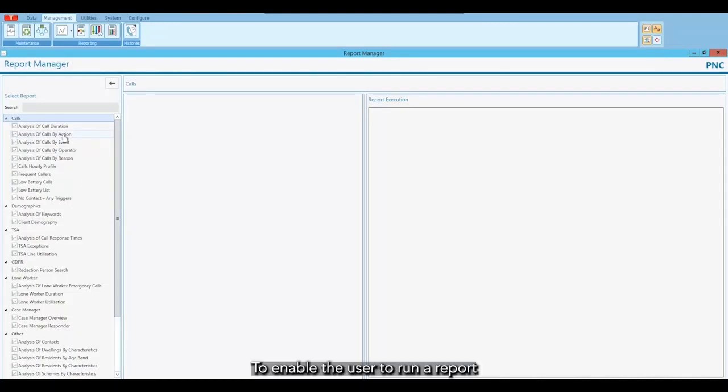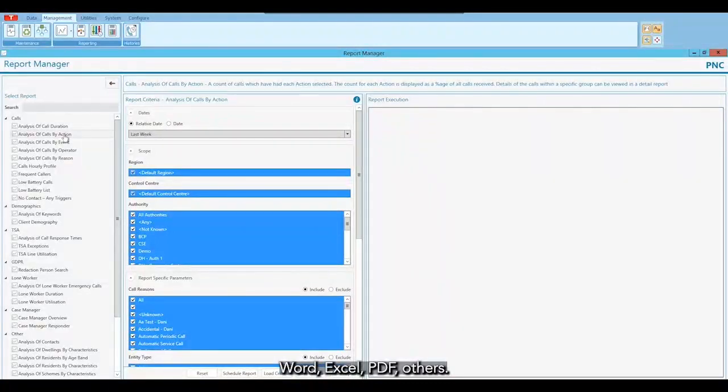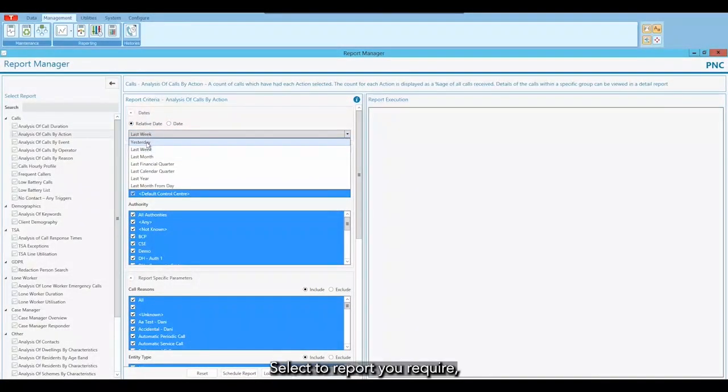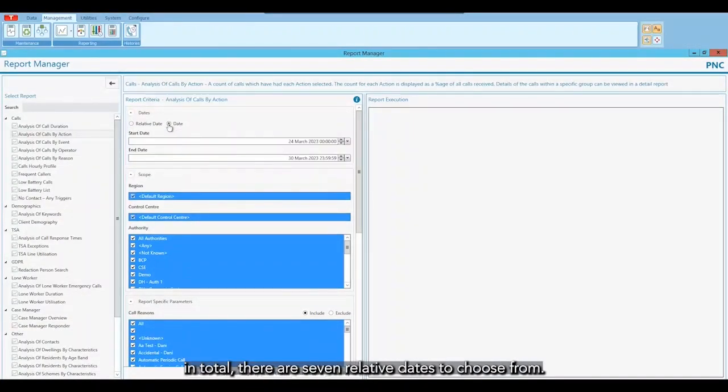To enable the user to run a report and to export in various formats, Word, Excel, PDF, others, select a report you require. This will open the second screen, Report Criteria. Options can be selected for a relative date. In total, there are 7 relative dates to choose from. The relative dates will instantly run reports within their given times, but can also be used to schedule reports.